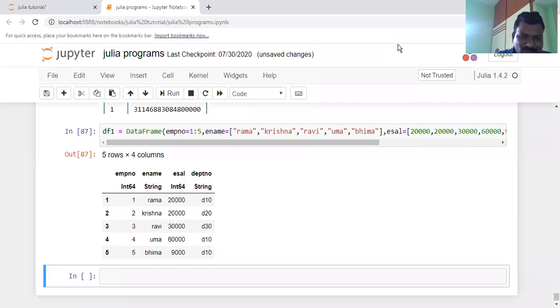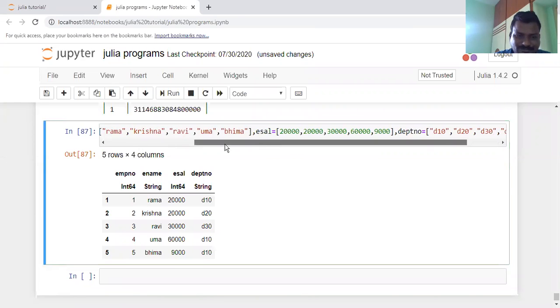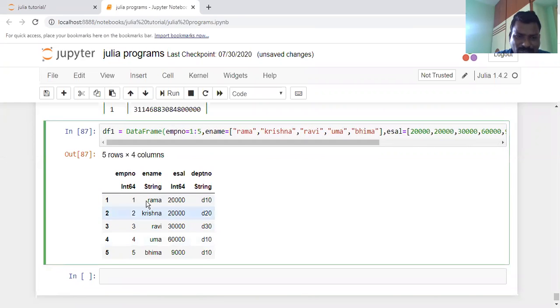Here you have the data frame df1. The data frame consists of four columns: employee number, employee name, employee salary, and department number. Here you have a department number table. I need another table. If you want to join tables, you require two data frames here.